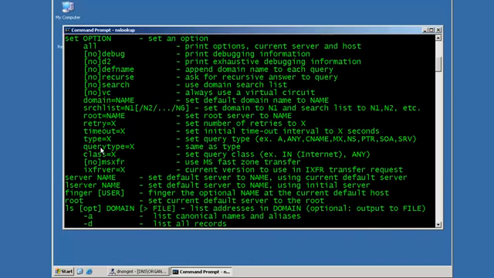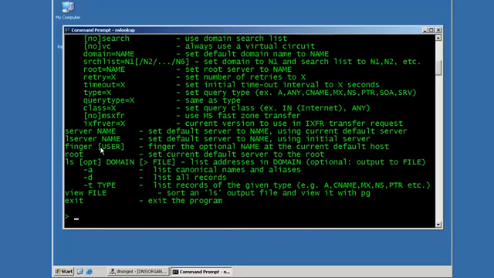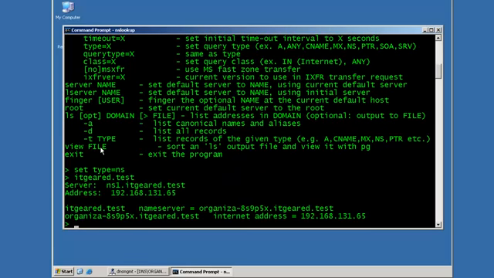Let's go ahead and try an example where we only want to return the results for NS type records. So if I say set type equals NS, and now I type in the domain itgeared.test, the only response that's going to come back is the name server records for that domain. In this case, this is the hostname for the server that's listed as a name server for that domain, and the address that came back was as follows.